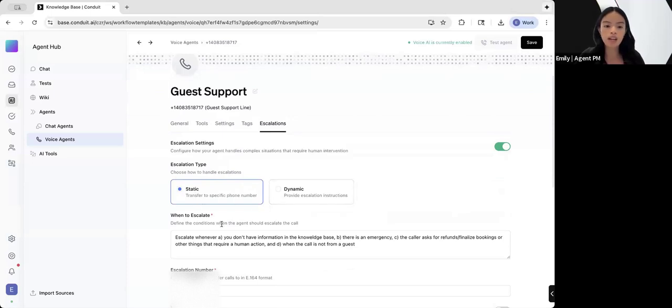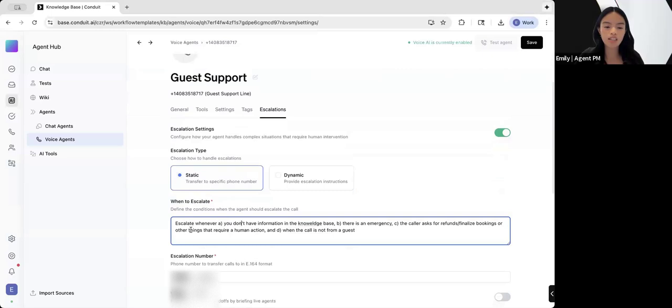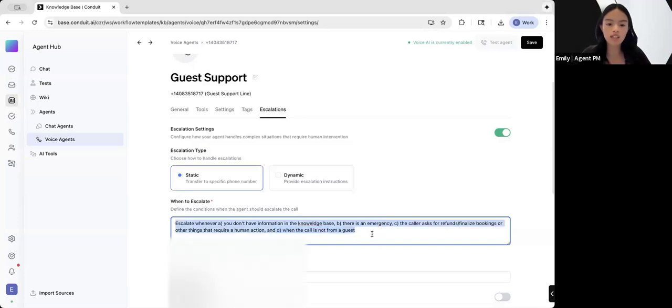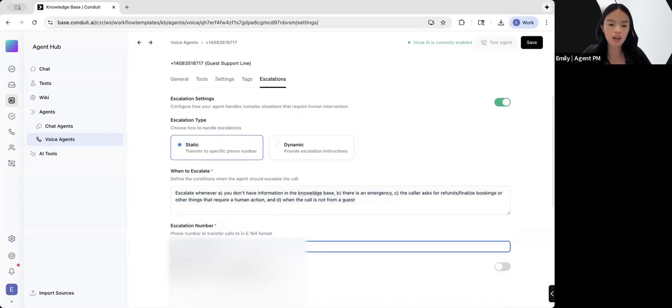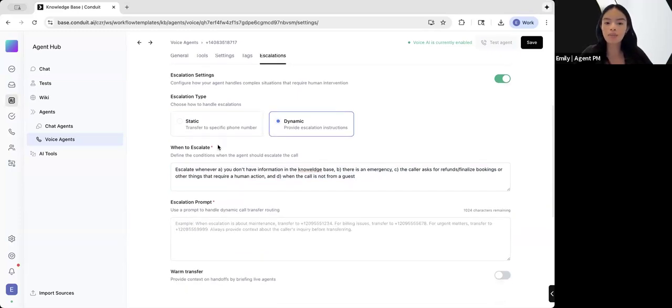a specific phone number, and you can provide when it should escalate. So escalate whenever you don't have enough information in the knowledge base, it's an emergency, they're talking about refunds, or when the call is not from a guest. So maybe it's from a prospect or from someone in sales. Whenever it meets any of these conditions, it's going to escalate to this specific phone number. Versus when it's dynamic, it has the same thing where when you need to escalate, we're going to escalate when you don't have this specific knowledge.